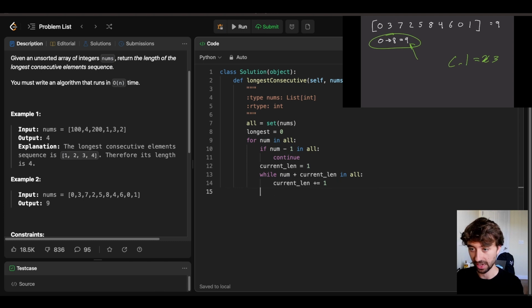Once we eventually reach a value that is not in the set, so we've ended our chain, we need to see if this sequence we've found is larger than our longest, because we might see multiple sequences. So this time we can say longest is equal to the max of whatever longest currently is, and the current length variable that we just computed. This will just replace longest with either itself, if it's still longer, or the chain that we just found, if that one is longer. And then once we're done with all of this, we should just be able to return longest.